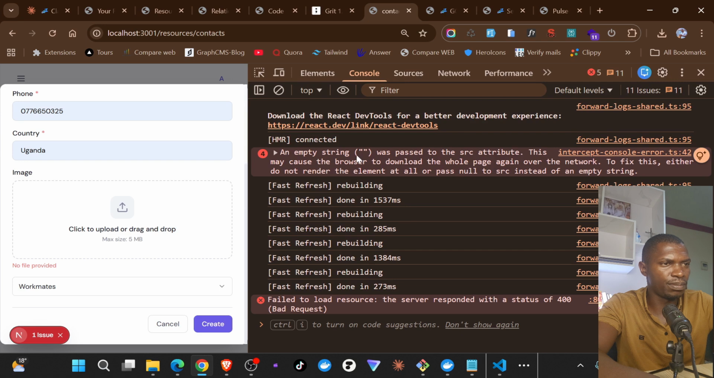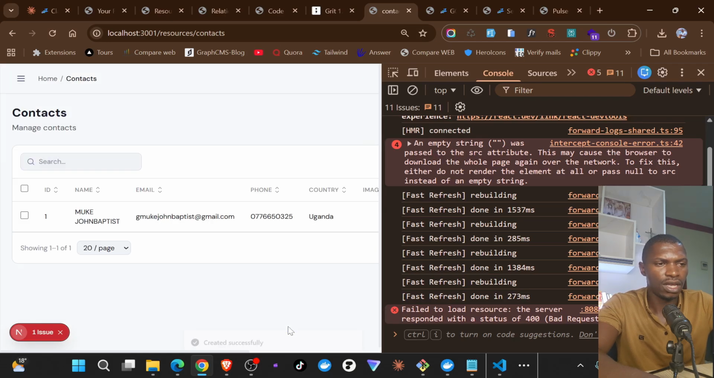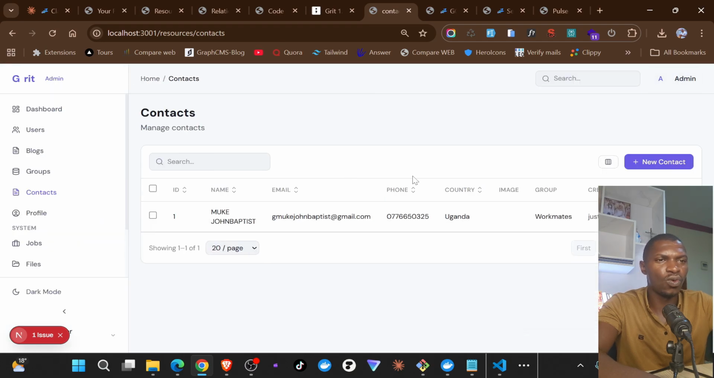Okay, they say an empty source was passed to the source attribute, and so on, like the preview. I don't know. So if that is the case, as we said, when you get any errors right now, or you get anything that is not working, just go to the GitHub and create an issue. I will go ahead and fix it. Let's go ahead and create, and this just creates like this. So you can see how fast it is. We have the name, and it is linked to the group workmates.